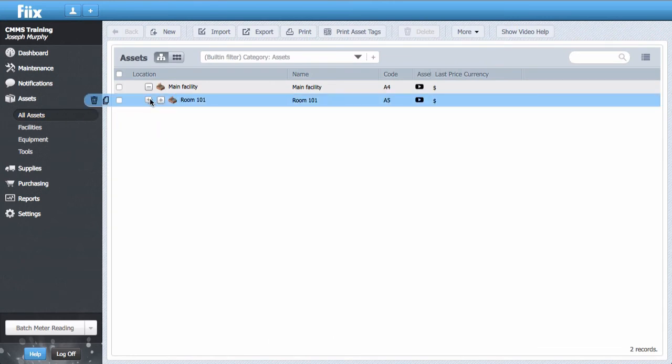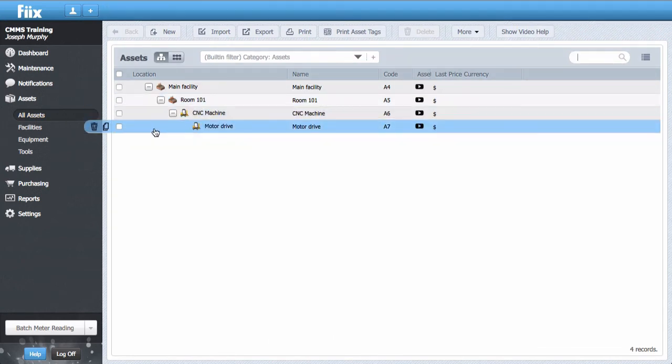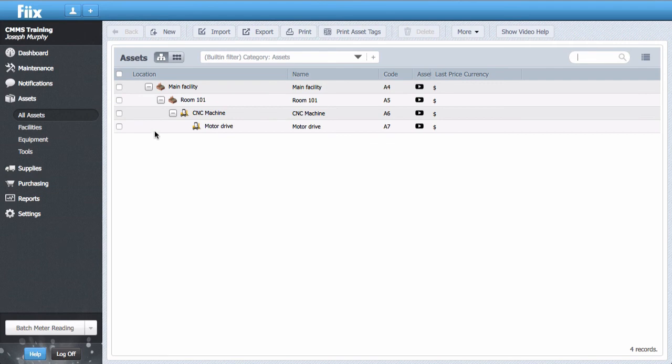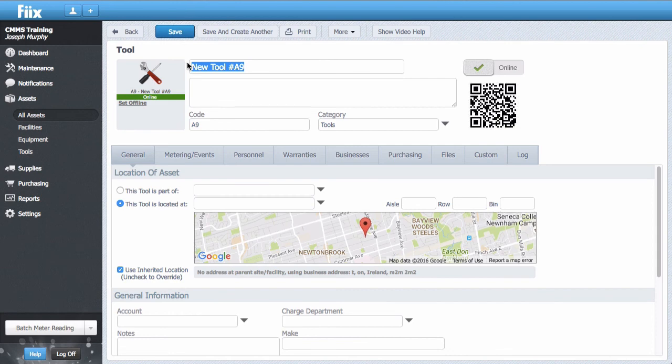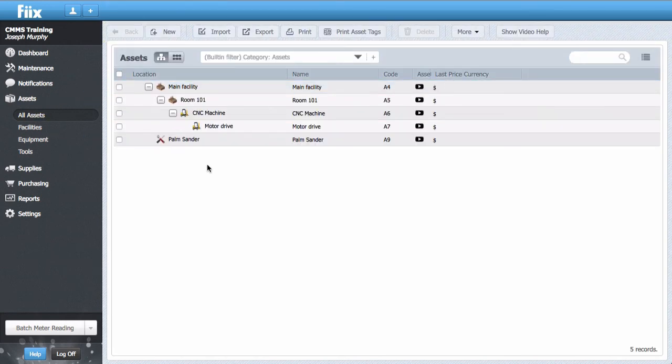Now when I expand the asset list, we can see the hierarchy I just created. We can add tools to our hierarchy in the same manner. The complexity of your asset hierarchy is determined by your needs.